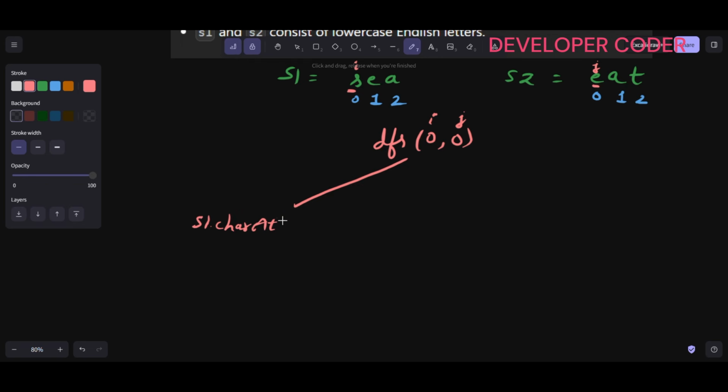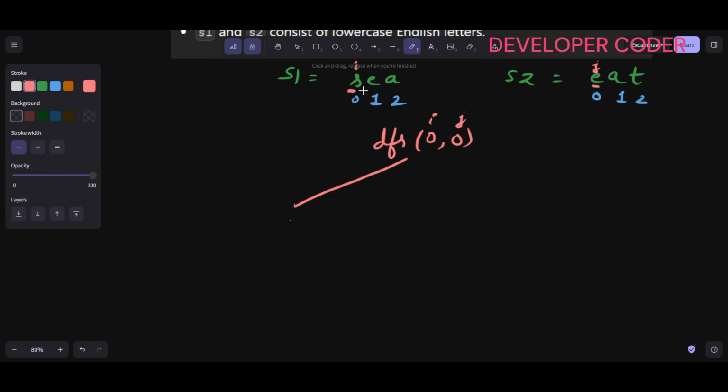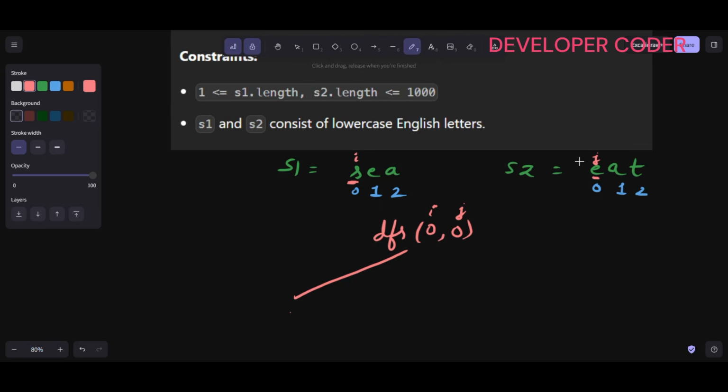Okay, character at I I am deleting. Let's do one thing, let's write it simple, right? Let's keep it simple. So here I'm deleting this S. What is the ASCII value? It is 115, right? So I am deleting this 115, S, and after that my DFS is going to move forward. This I is going to move forward, so I plus 1, and J is going to remain at the same position, right?